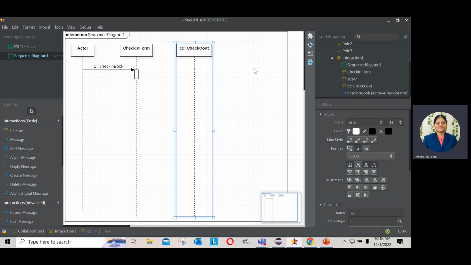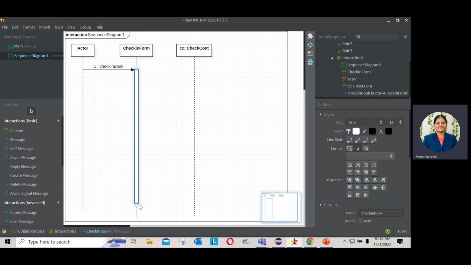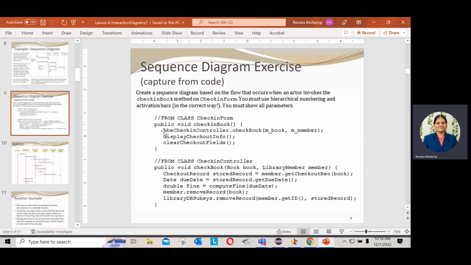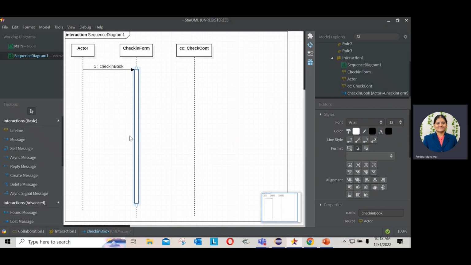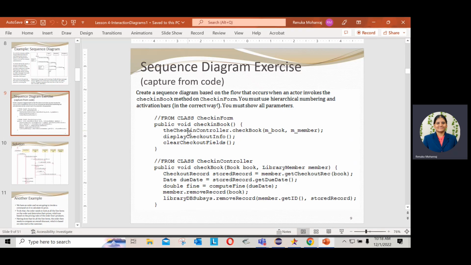The next one is, this method is a long method, right? So you can drag it, because over here this method ends here. Inside that we do several tasks. This is called method duration. How long is this method in the memory? This dotted line shows how long the check-in form object is in the memory. Make sense?